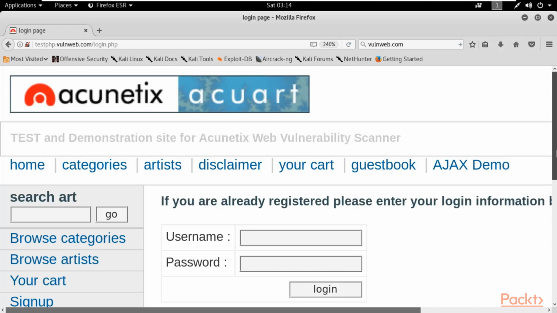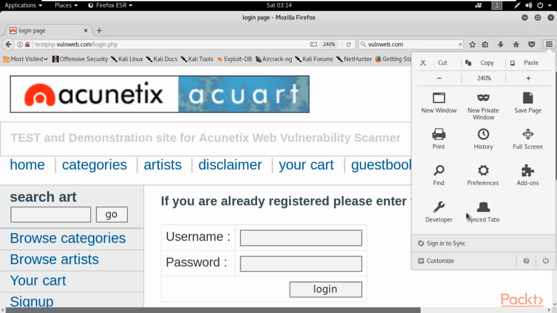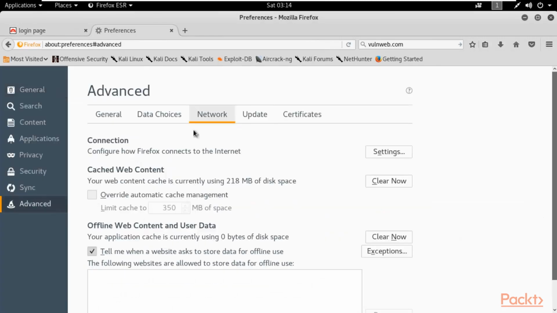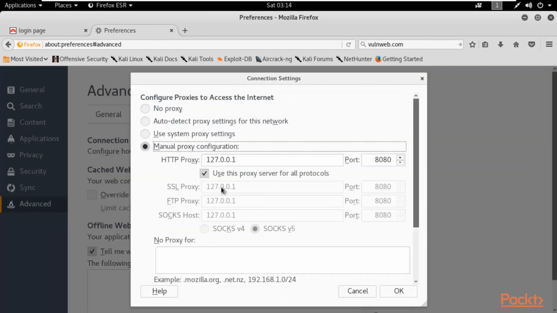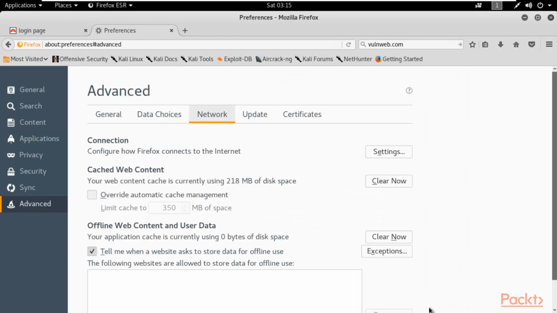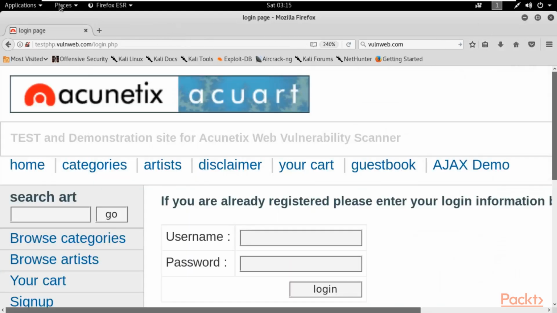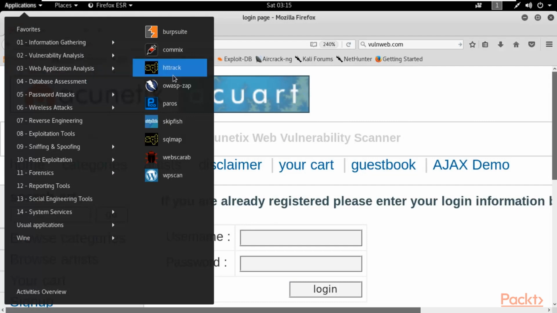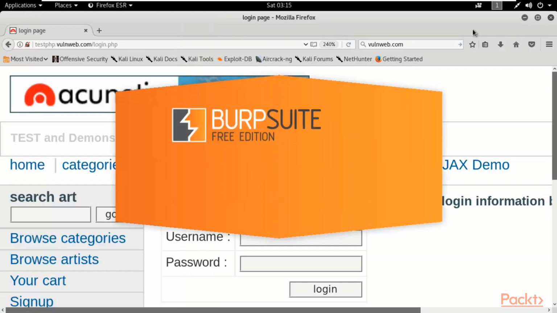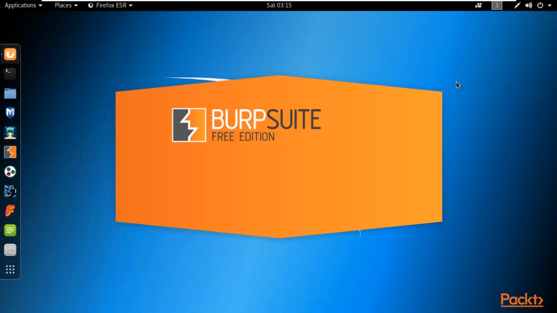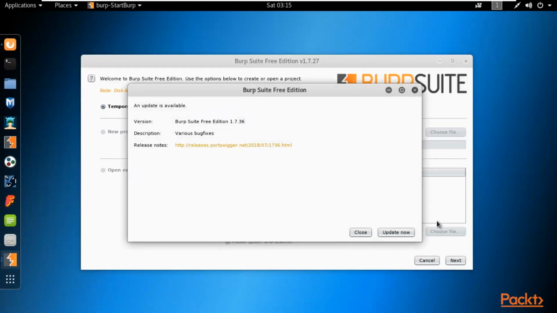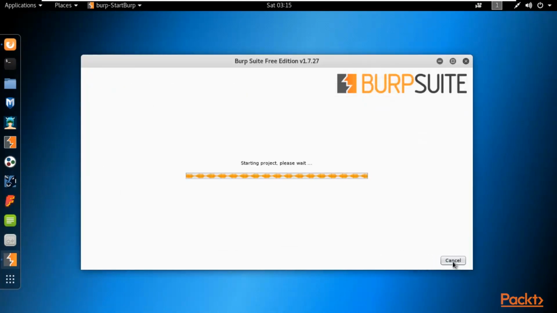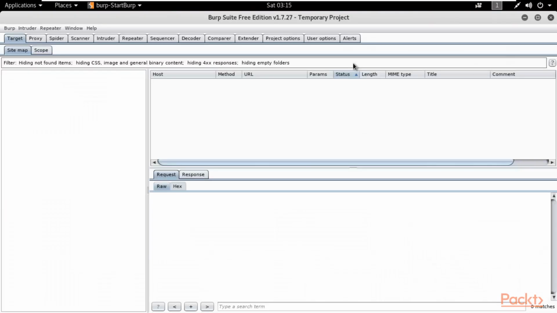So how we can find out that this website is vulnerable? So again, go back to the proxy settings, click settings, click manual proxy. All the settings are the same, click OK, right? Now open the Burp Suite. So you can click applications, select web application analysis, click Burp Suite and open it inside Kali Linux. Close, click next and start Burp right here.